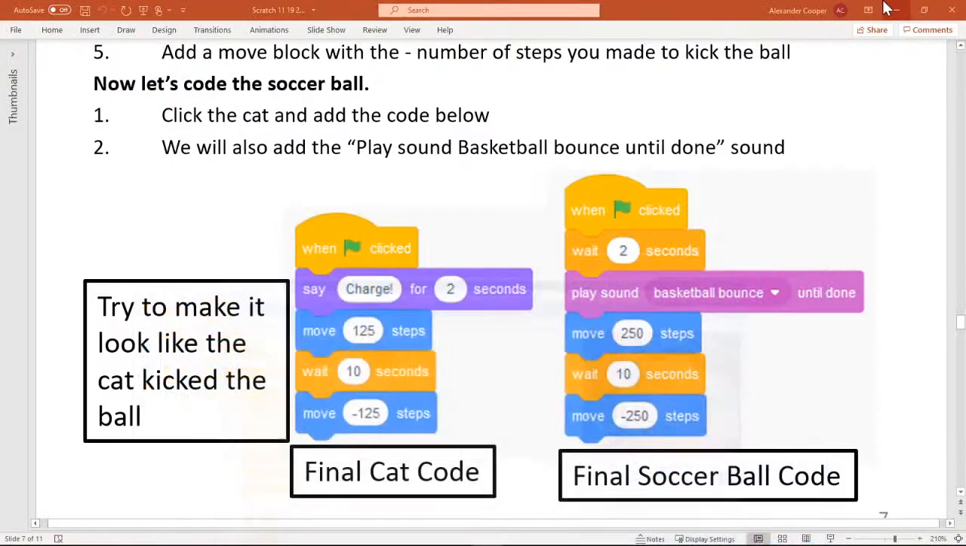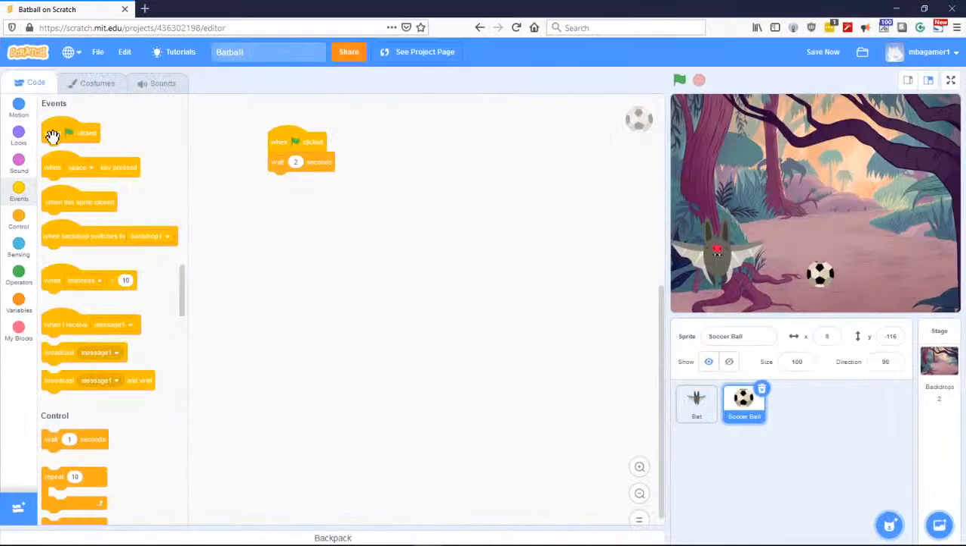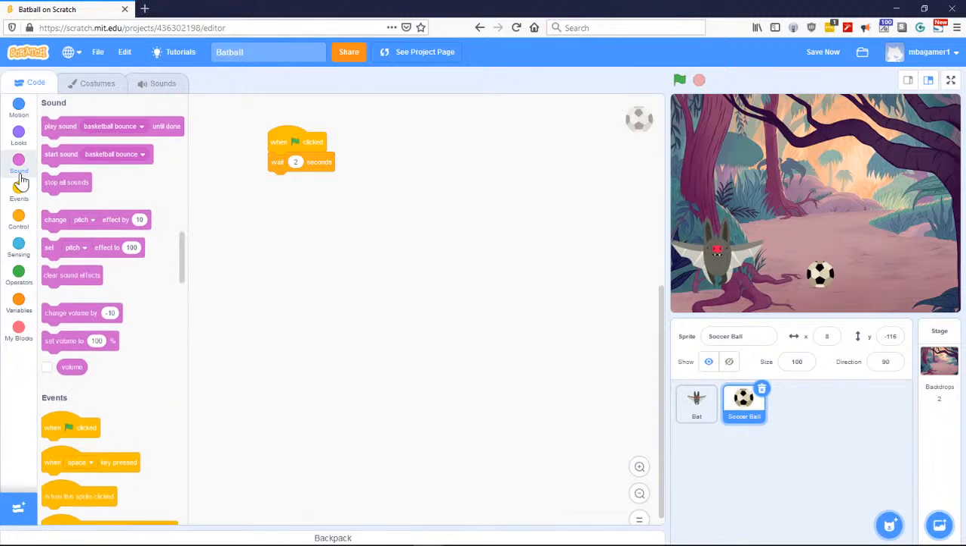And let's go back to our handout. And we actually want it to have a sound. So let's choose the sound to play. So we go to sound. Now the soccer ball actually comes with the sound already. It does say basketball bounce, but that'll work fine. All right, let's look at how it works.